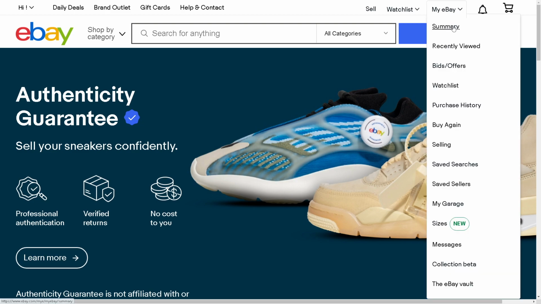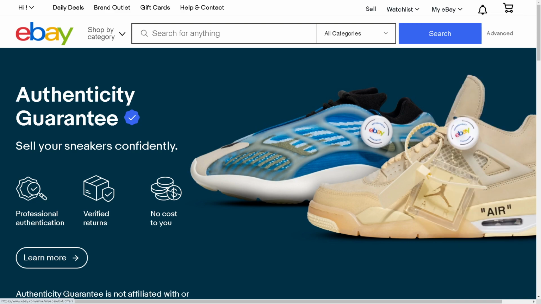Now, once you've logged in, you might want to go here on the upper right corner, where you can see that below the recently viewed, you can click on the bids and offers. Now, this might be a little different if you are using a seller hub, because I'm using My eBay. Just click on it if you're using it as well.